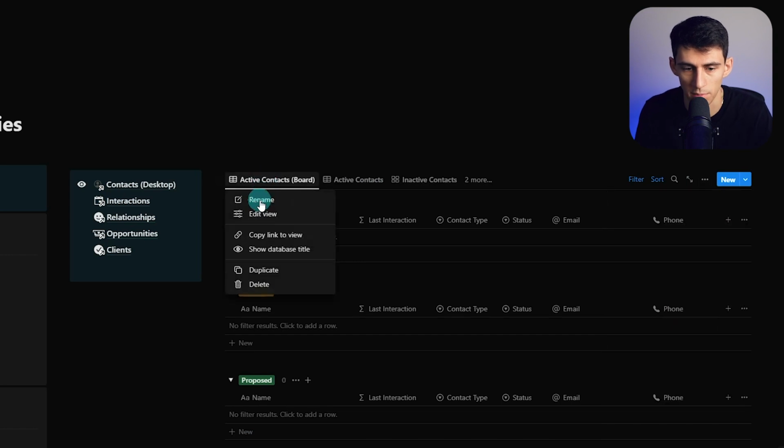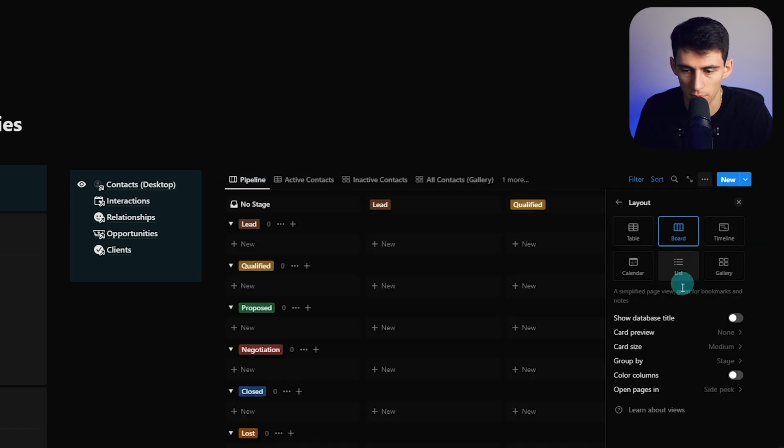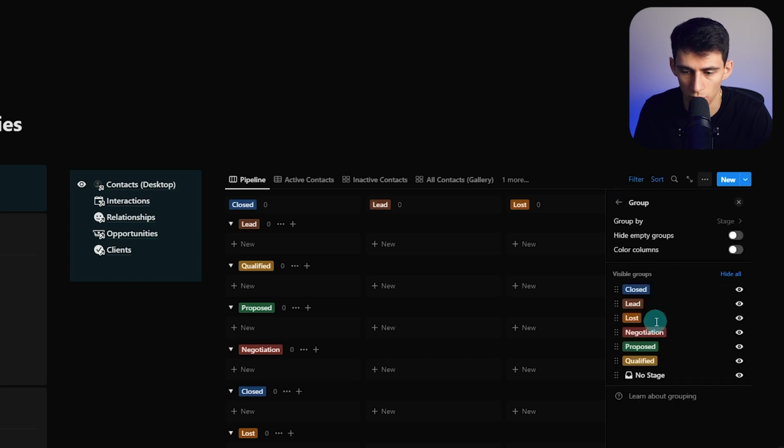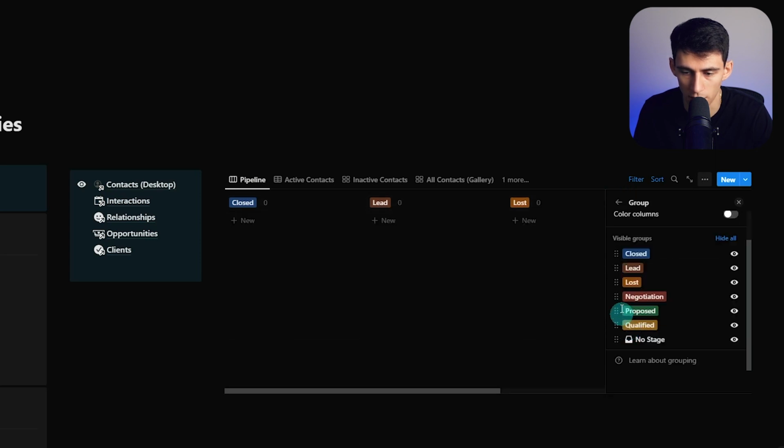I mean, even call it pipeline if you want to have it be more of a Kanban pipeline, just so you can remember it. Have the card preview be the cover image again. Group can be by stage, and then subgroup. Let's make sure we get rid of subgroup. We just get the order right for group. All right, so we do the same thing. Lead, qualified, proposed, negotiation, close, lost.